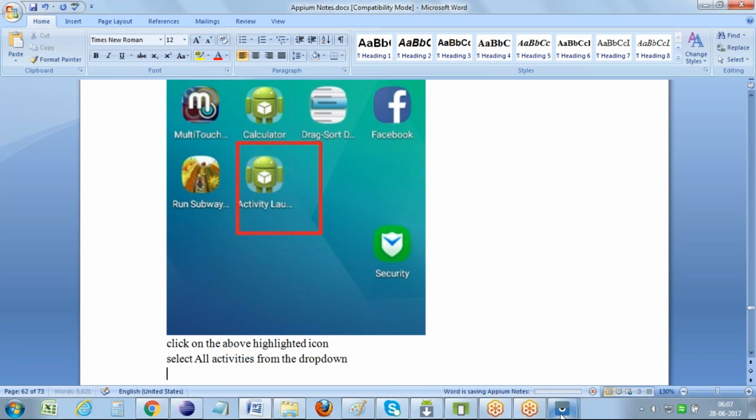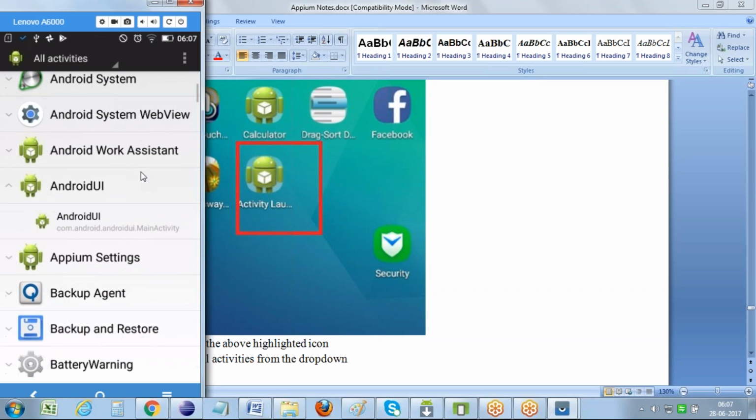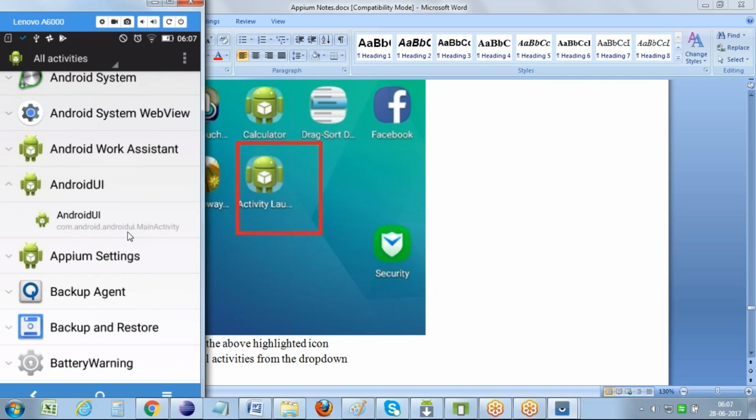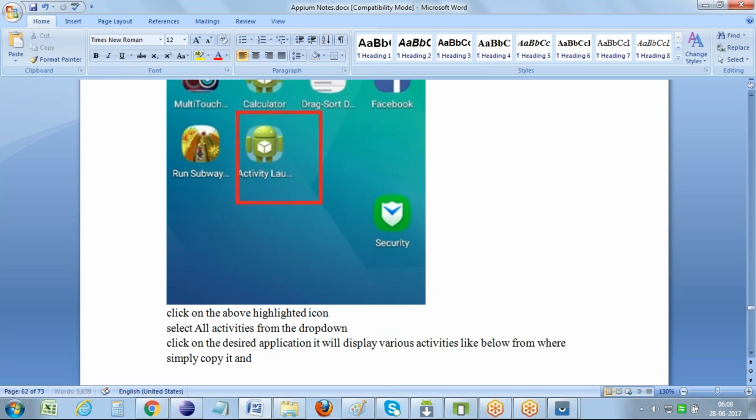Okay, so whenever you have selected all activities, whatever activities we have in the mobile phone, it means all the app information will display here. From where, select the desired app. Whenever you click on a desired app, see here, com.android.ui is a package name, and a main activity is the activity name. So here, click on the desired application. It will display various activities like below. From where, simply copy it, and we can use it in our program.